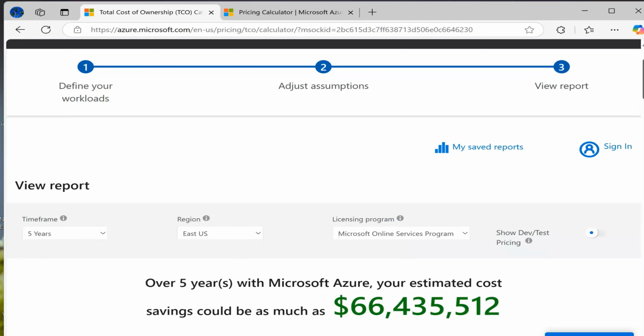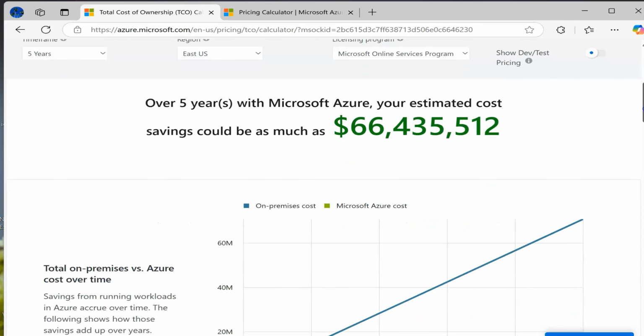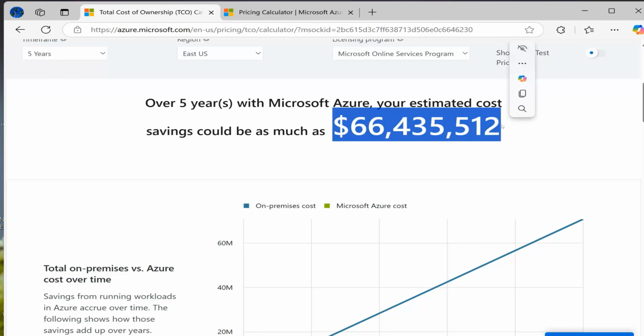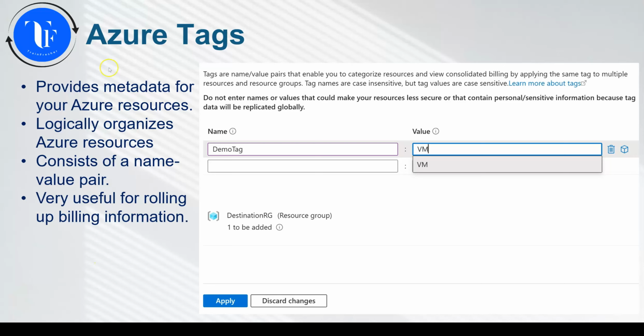Now if you see the report, this report tells me that over a period of 5 years I can save such a huge cost if I go towards Azure. Another thing it talks about is Azure tags. Tags are basically metadata for your Azure resources. It logically organizes your Azure resources. It is basically a name and value pair.